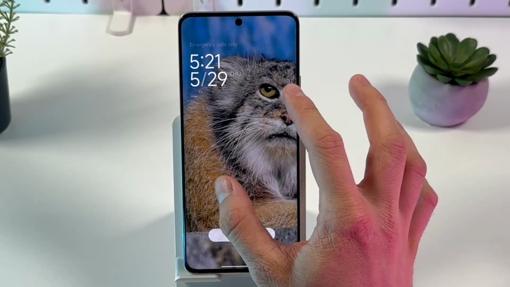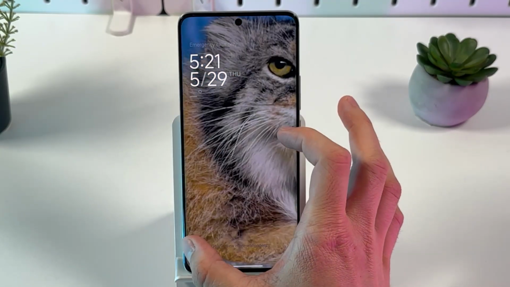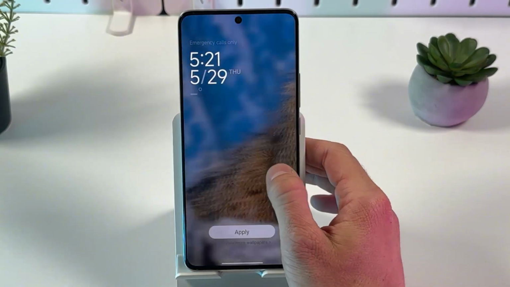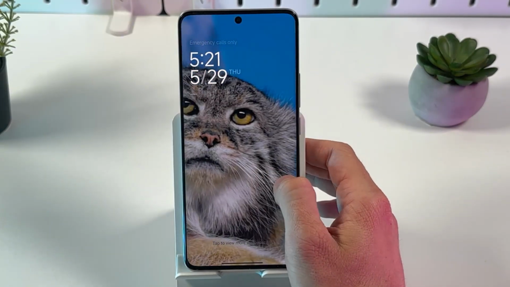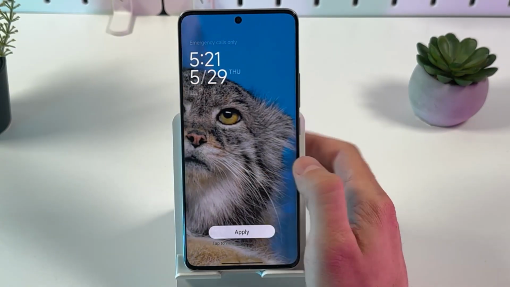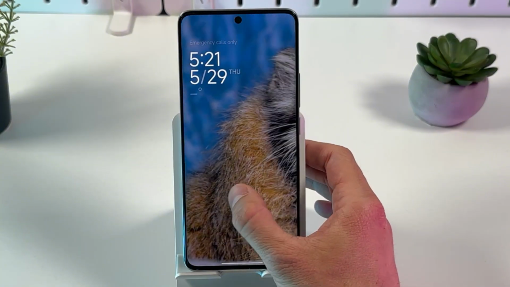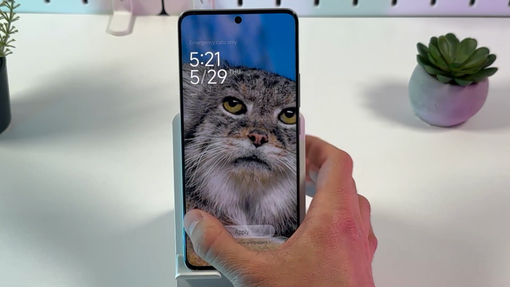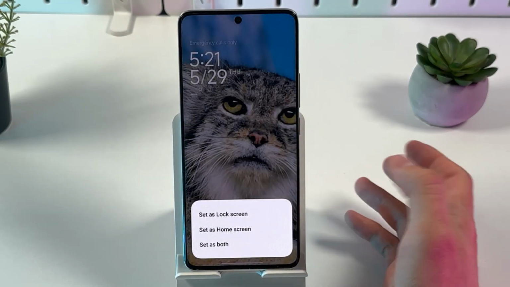You can actually pinch it. So you can zoom it or pinch it back. You can move this picture so you will catch a better and desired angle. For example, I want it to be this one. Right? Perfect. Now let's press apply.